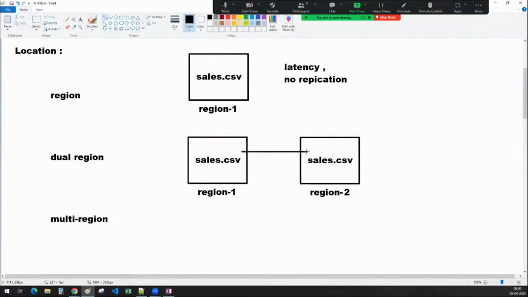What is the advantage? If region 1 fails over, or if region 1 crashes, your data will still be available all the time. Your data will be available from this region too. This is the advantage. This is what I am calling replication.